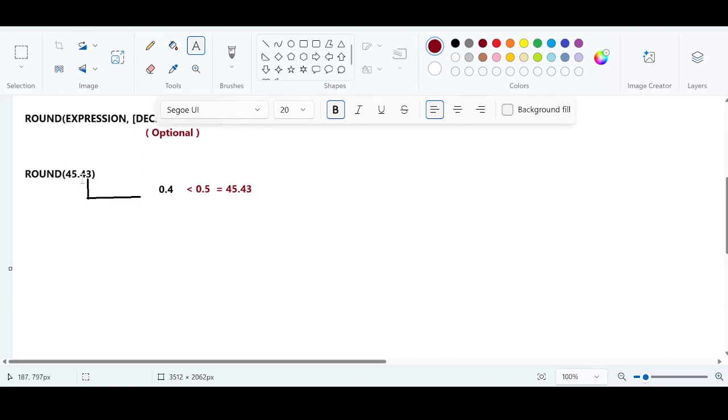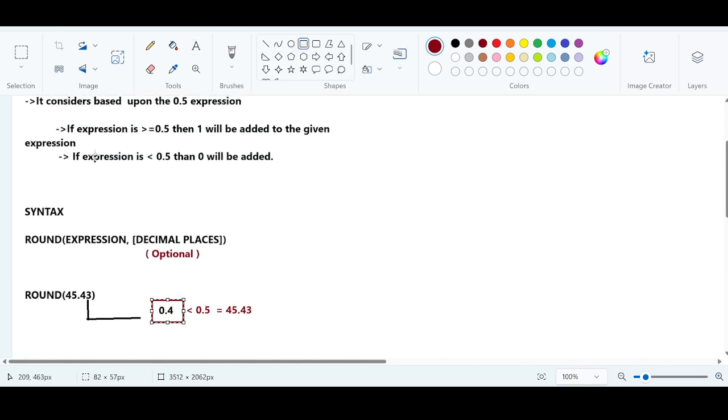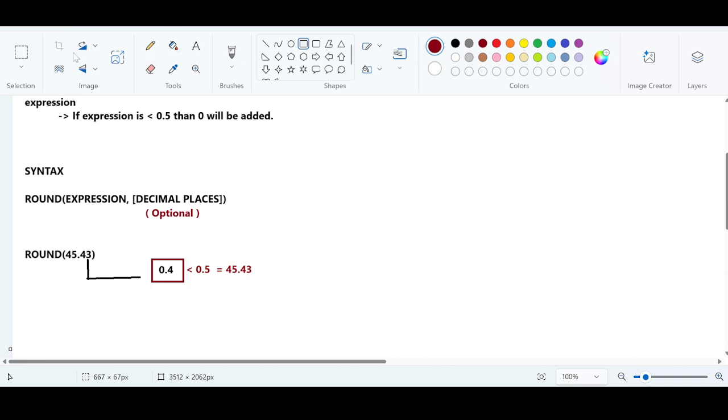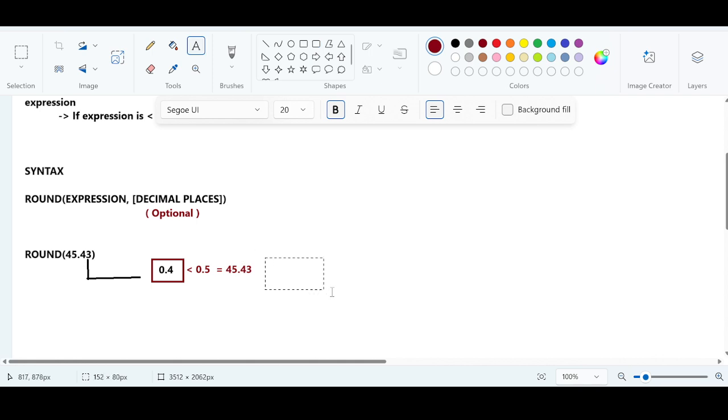If you look at the number after the decimal point, it is 0.4. And 0.4 is matching this condition: it is an expression lesser than 0.5, which means 0 will be added. When I say 0 will be added, you add 0 in the integer part. 45 plus 0, the output is going to be 45 itself.